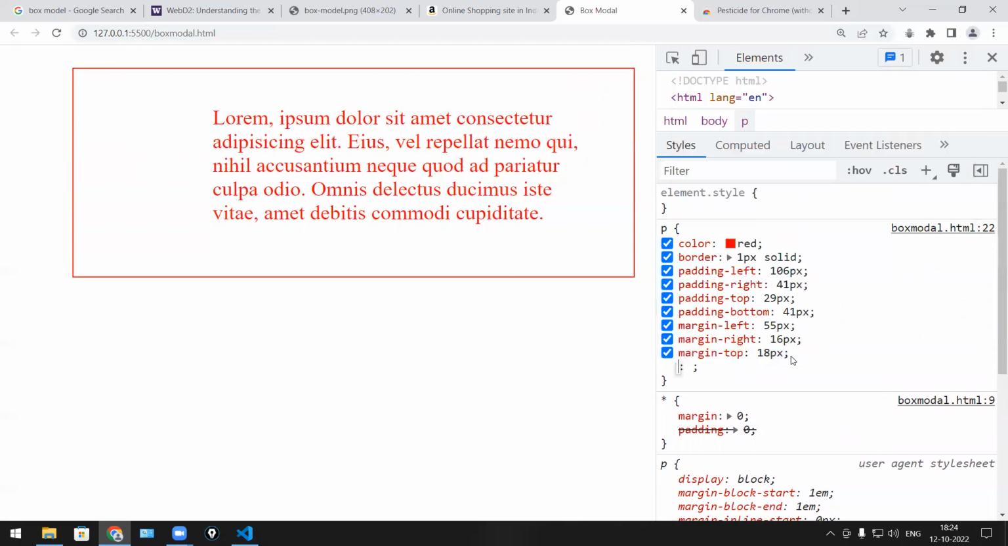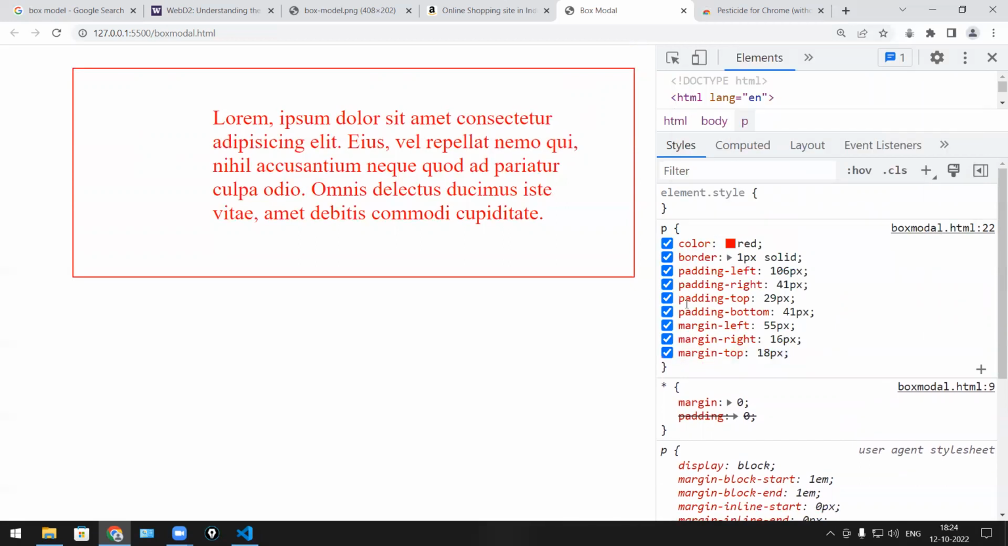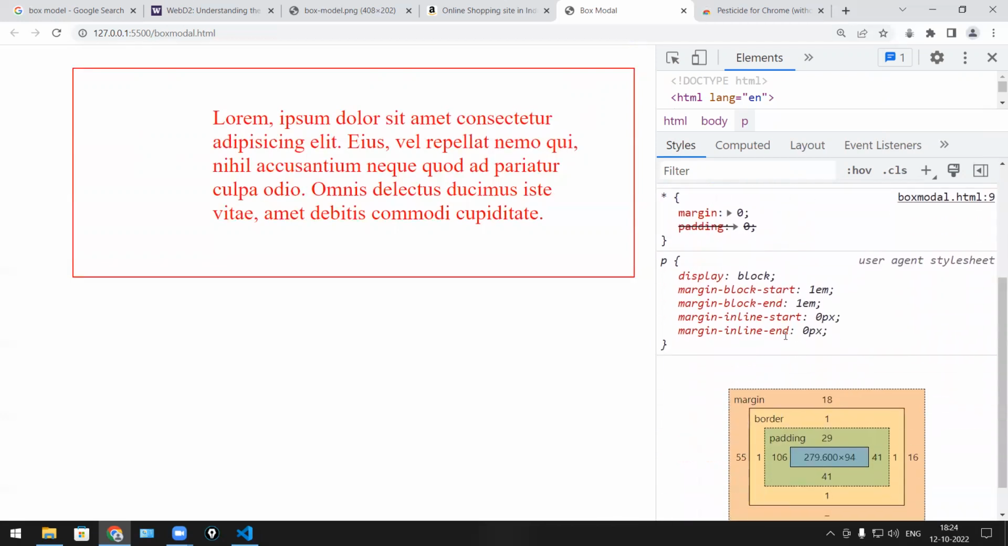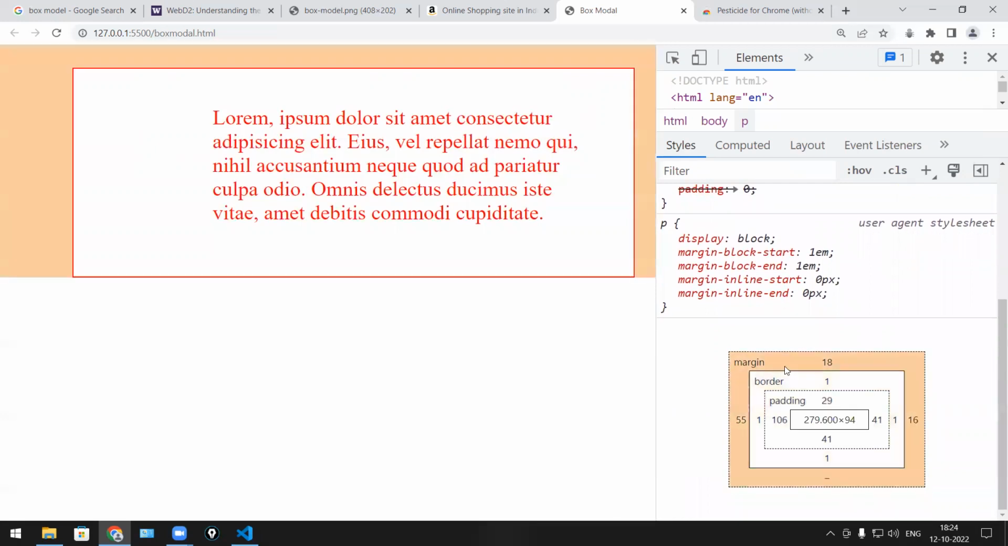Okay, let's hold for a minute. You see, for the P tag, we have applied many things, right? We have applied color and border. Means in my box model, there should be a border on all sides. There should be padding left, this much. And if you come and see your box model, you see, this is the padding. What is the left? 55. Top, 18. Right, 16. Bottom, there is no padding. You see, no color is coming.